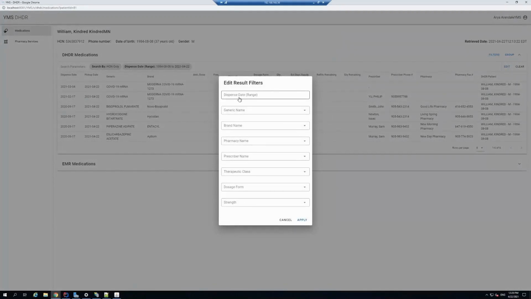The first field you'll notice is the Dispense Date Range field. This filter is similar to the Dispense Date Range search parameter, however this is only applied to the result set, not sent to the service.